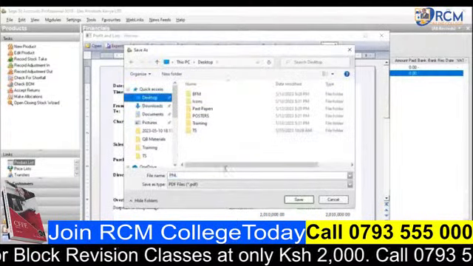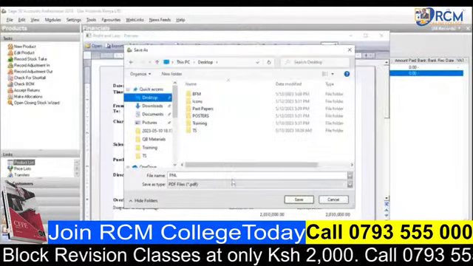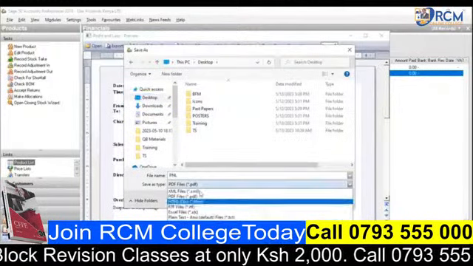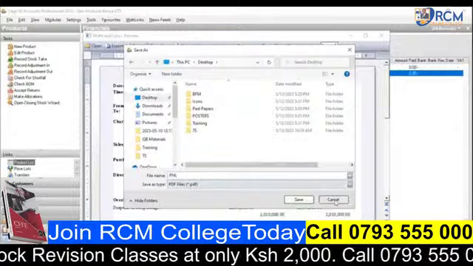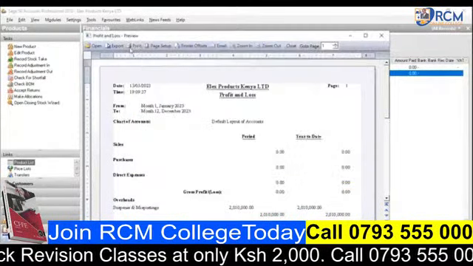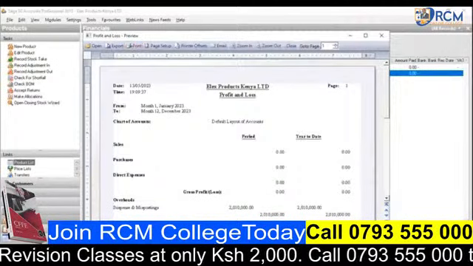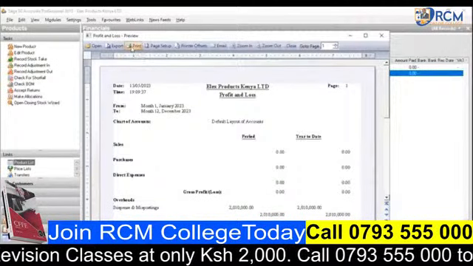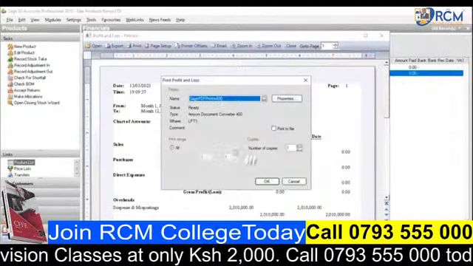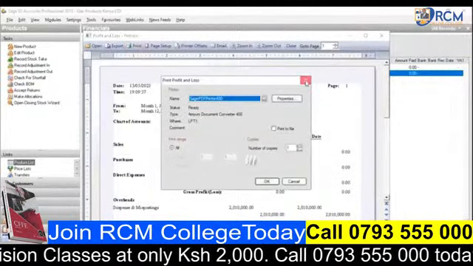So if you want to export this report to your system, you just go to export, and then you say desktop, then you choose the file name and the format in which you want your report to appear. If you want to print it, your machine is connected to a printer and you need a hard copy, you just say print, and then it will take you to the printer properties.